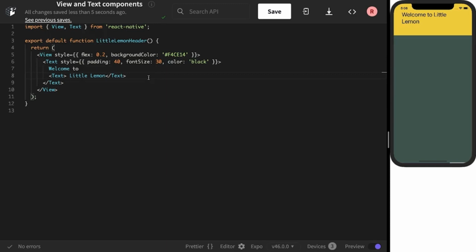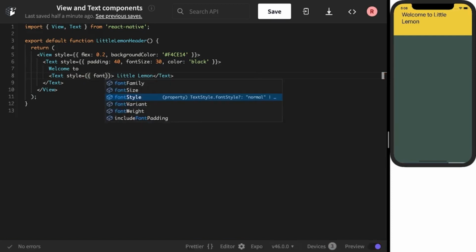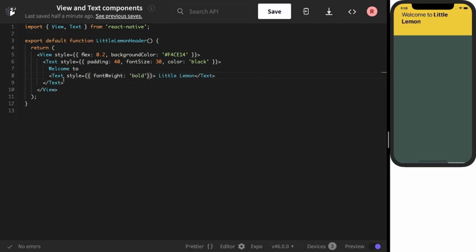This is because the text component with Little Lemon inherits all the properties from the parent text component. However, I can override specific styles. For example, I can apply bold font to the child text component. Then, when I return to the emulator, notice that the words Little Lemon are now in bold, while the rest of the words are in normal font.